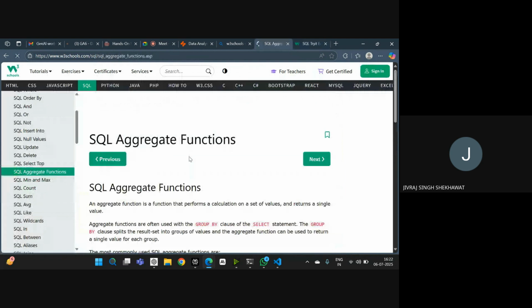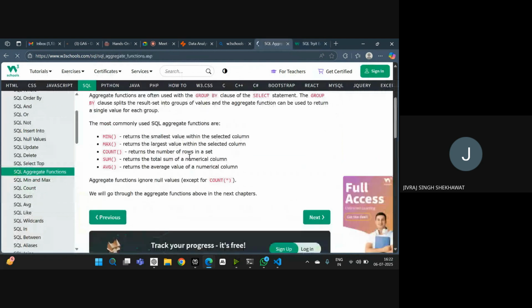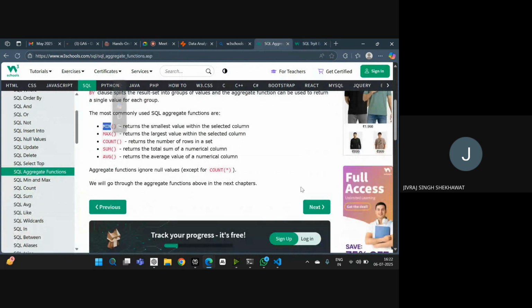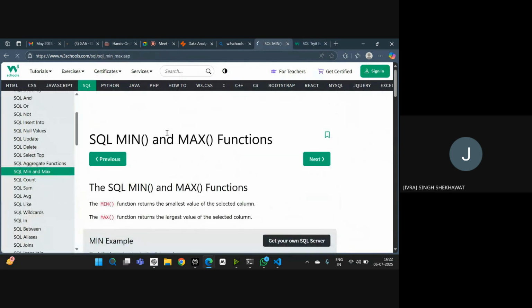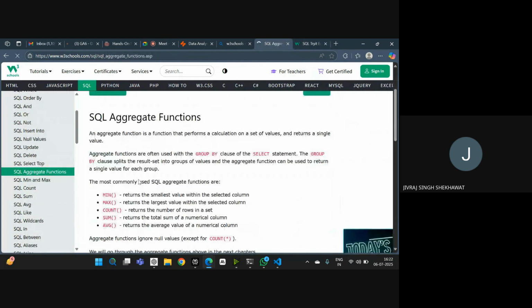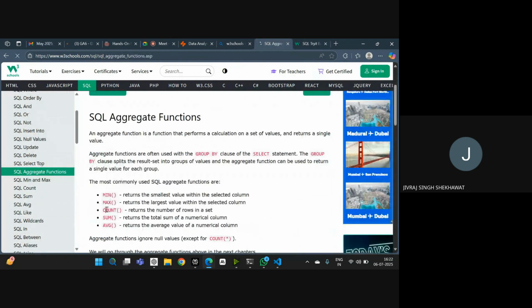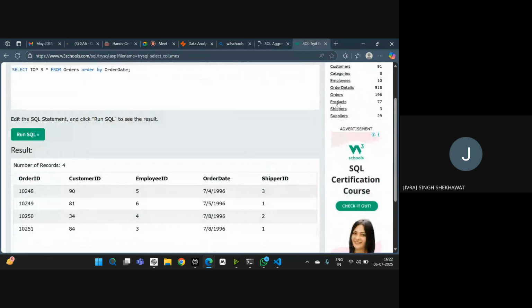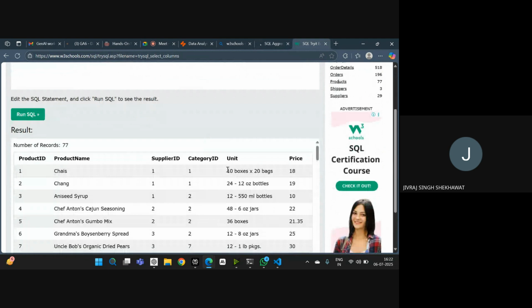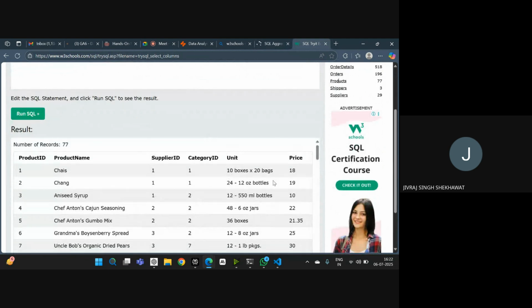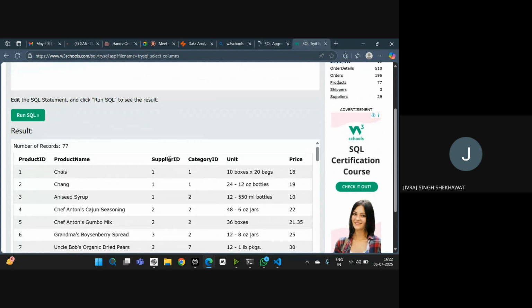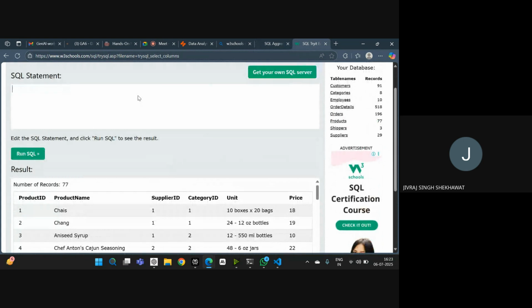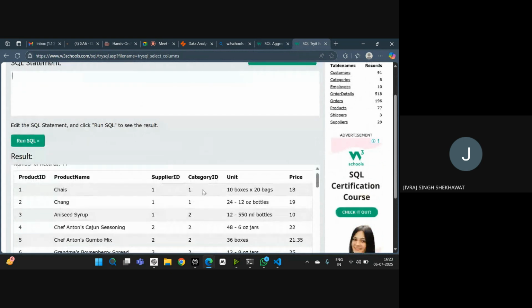Now there is something called aggregate functions. So let's have a look at them. There are 5 or 6 of them, which are minimum, maximum, count, sum, and average. What can we use, products maybe, and then we have price over here, and we have shipper ID over here. Okay, yeah, this might be the ideal one.